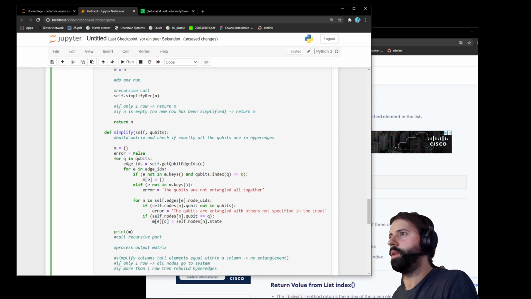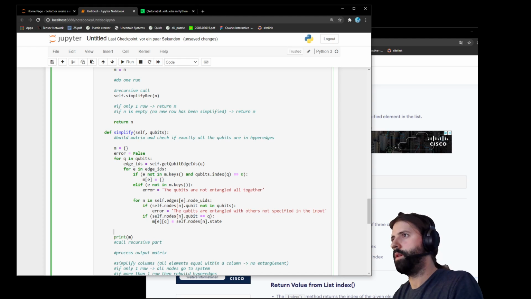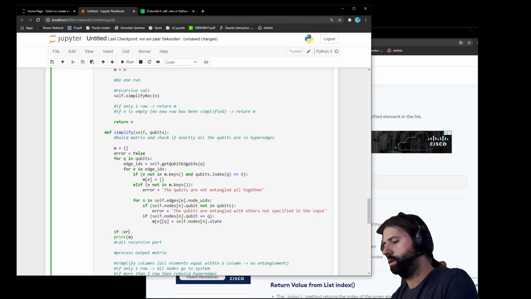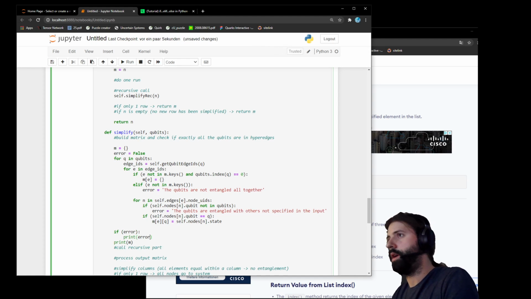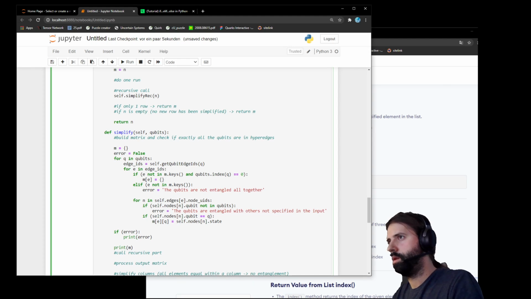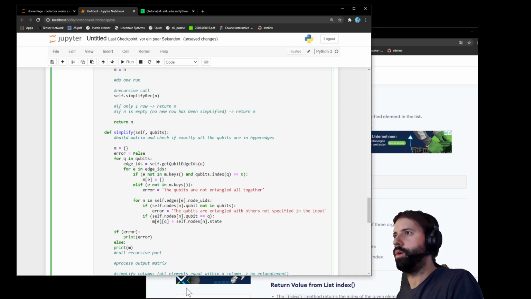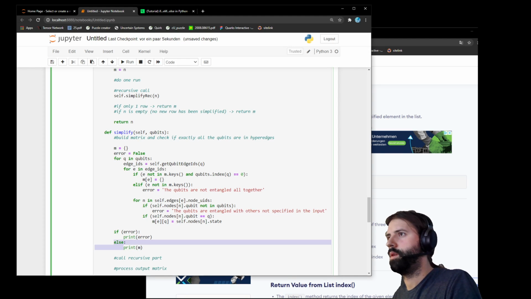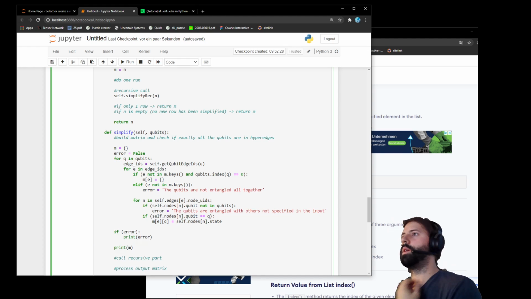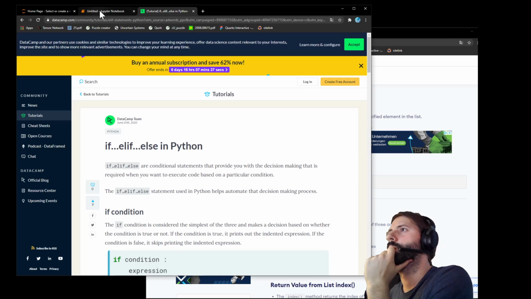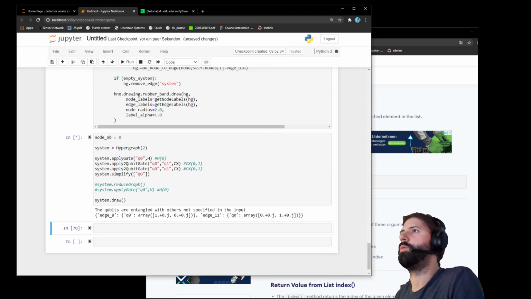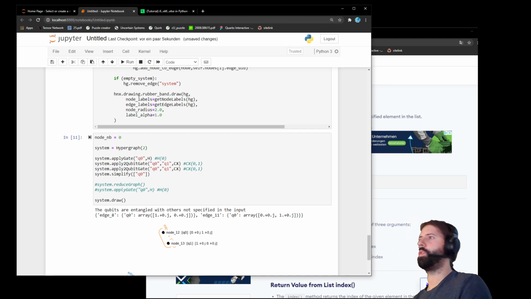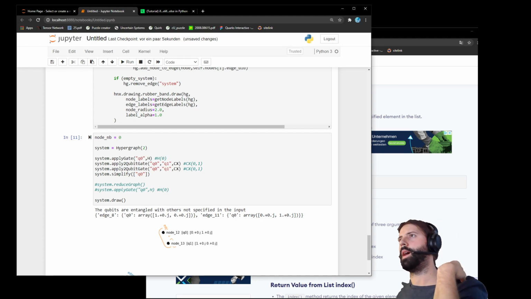So what I want to say here is that if error, print error, else print m, or I'll just print m regardless. Elif else, yeah, okay. So that should give me an error now: the qubits are entangled with others not specified in the input. Exactly.